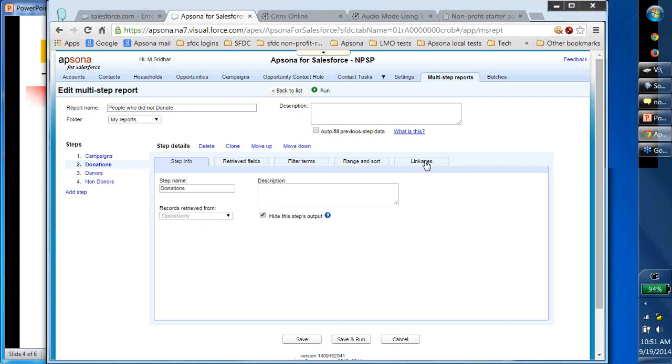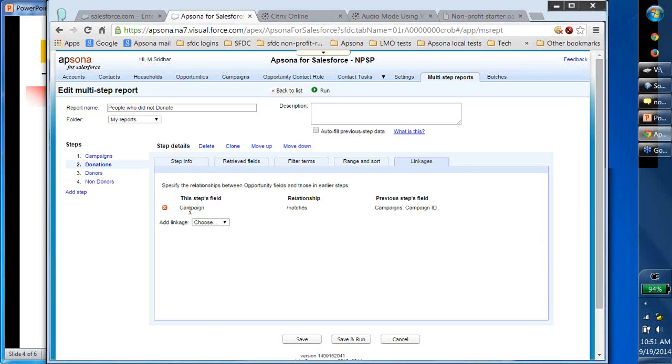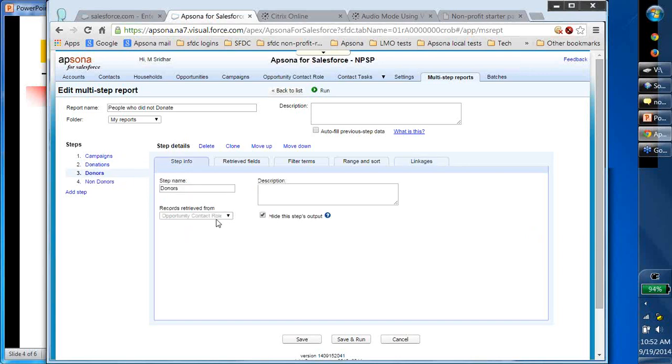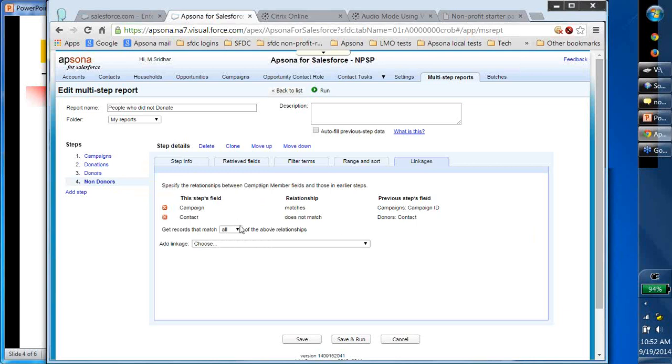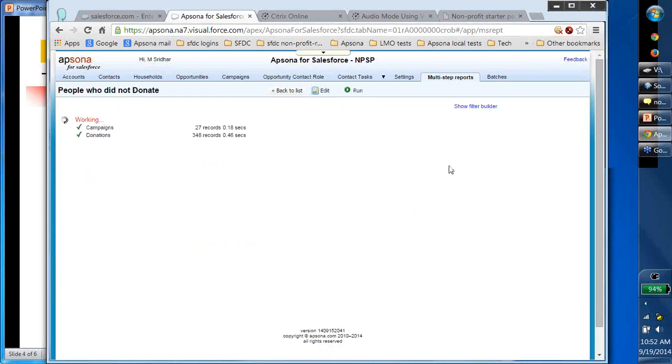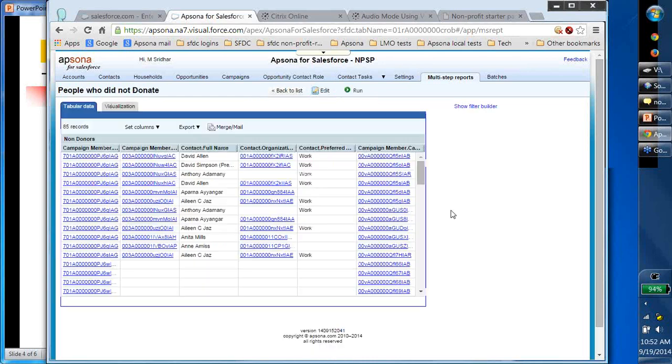As you can see in the linkages, the campaign of the opportunity matches the campaign ID. The donors in that campaign come from the contact role object, and again linked to this donation list. And the non-donors is where the interesting piece is, where you can say the contact ID does not match the donor's contact. So there's a negation happening here. So when you run this thing, you'll get those people that, well, we've hidden all the other steps, so we got only the list of contacts that were in those campaigns but did not donate.